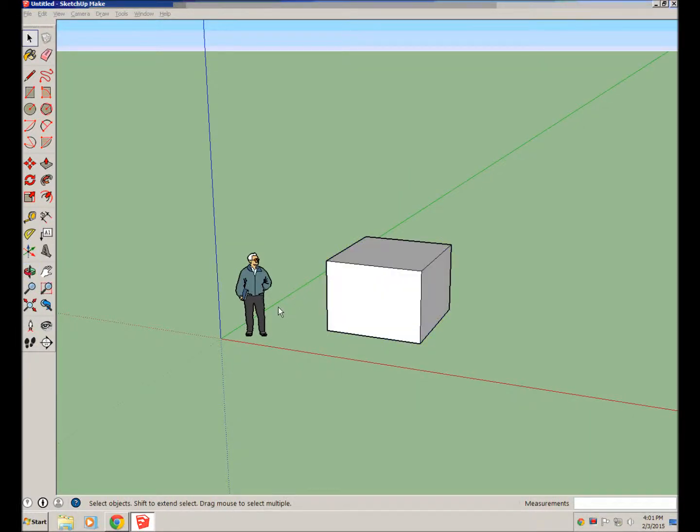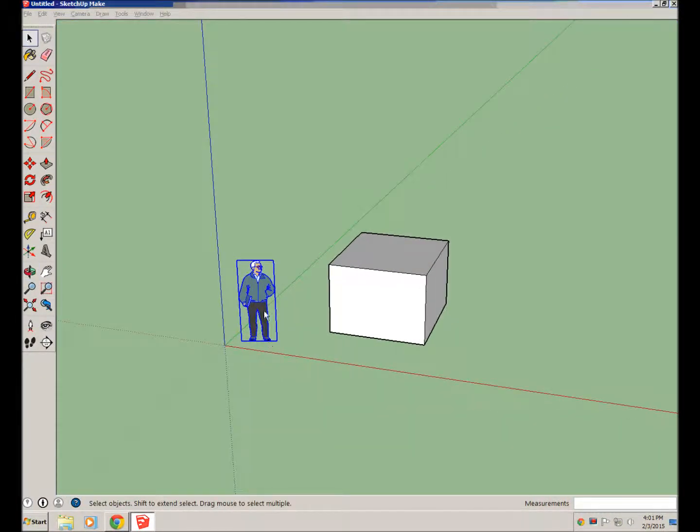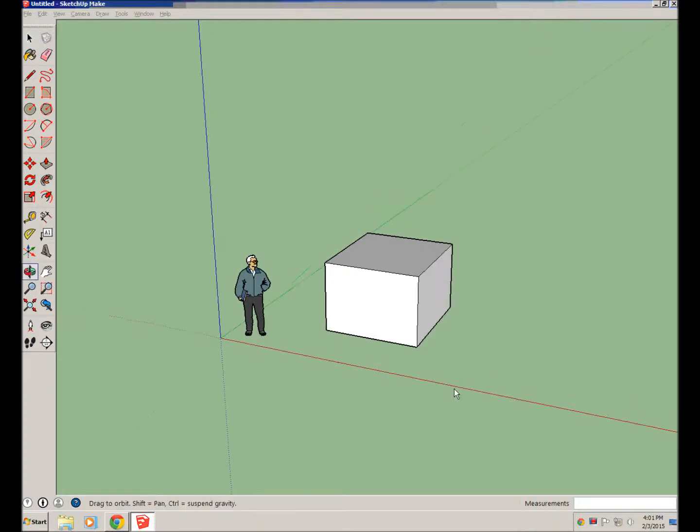Now if something is already a group and I click once on it, the entire thing gets selected, and I know it's selected because there's a blue box around it and there is no hatch pattern on the inside. So I know that is either a group or a component.